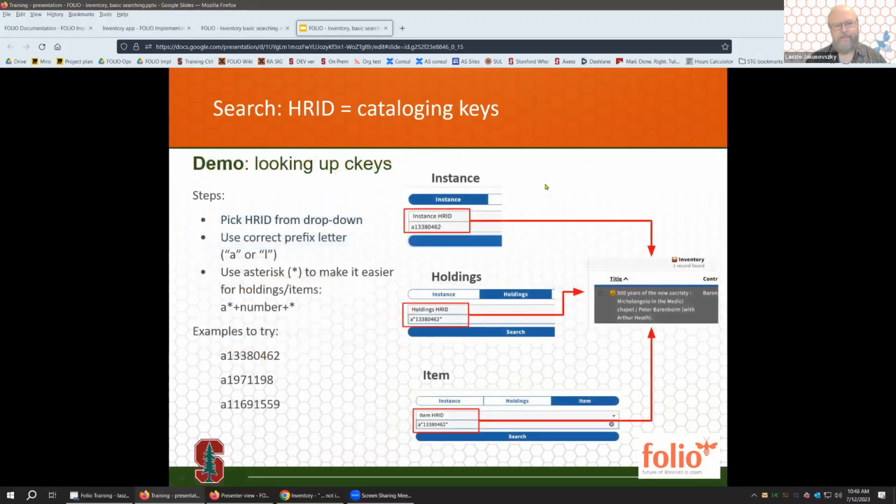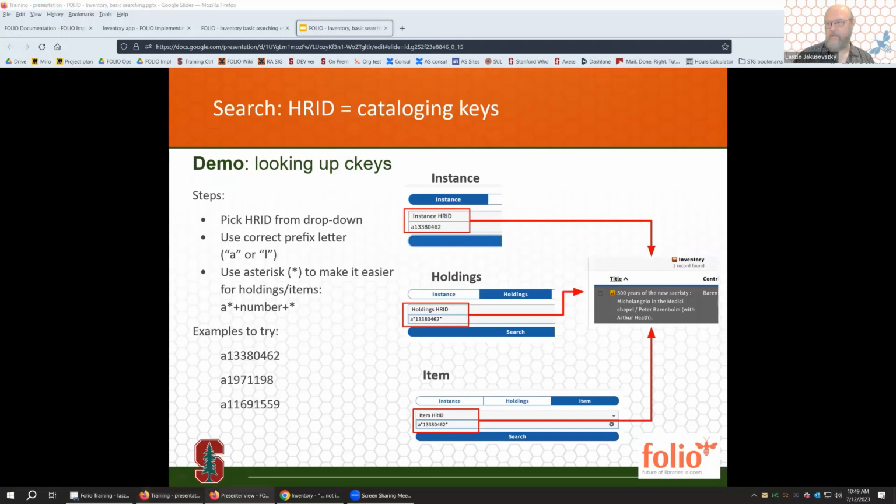So how do we find this stuff? I wouldn't worry about looking up the actual prefix letter and number. Actually, I gotta give a shout out to Vitus, who figured out how to do this. Basically, if you're looking up a cataloging key and you have the number, add an A to it if you're looking up an instance. Anywhere else, just use those wildcard characters. So I'm going to use some examples, but you're welcome to try these on the screen, and I'll throw them in chat just so that you have them here.